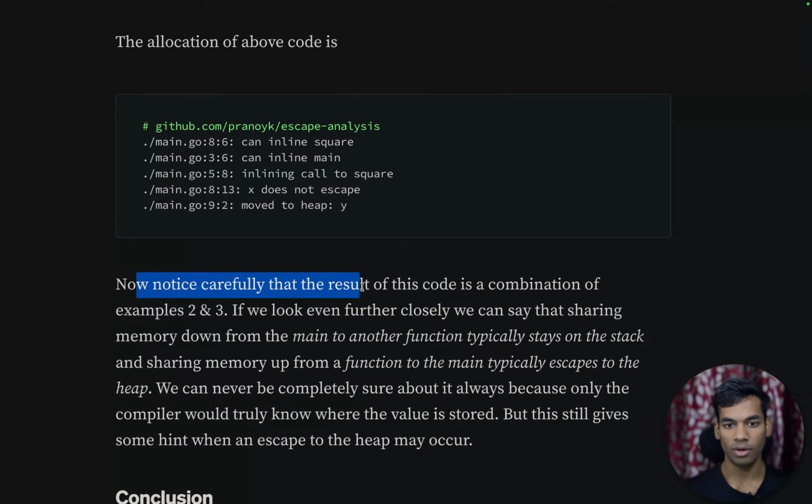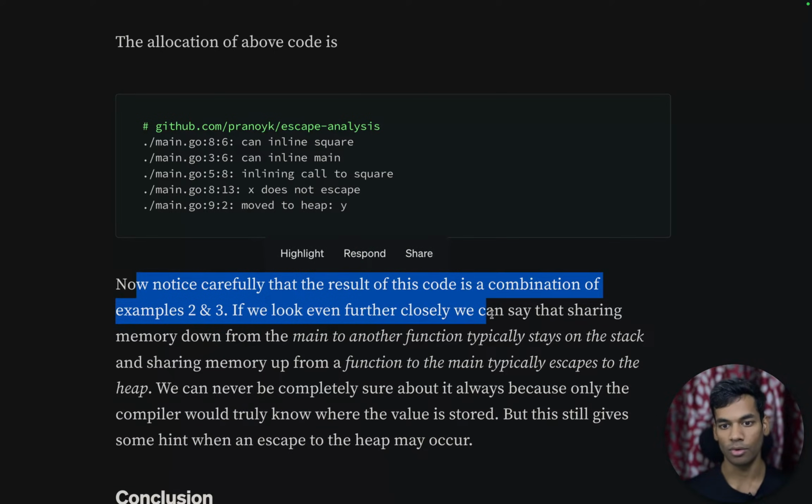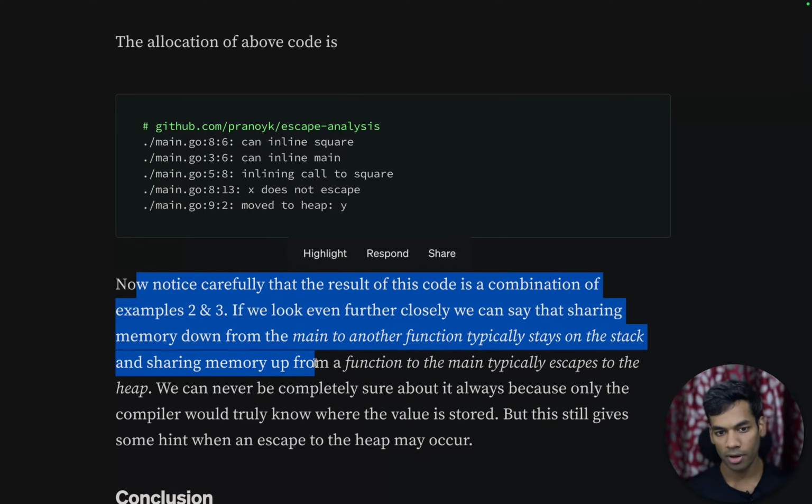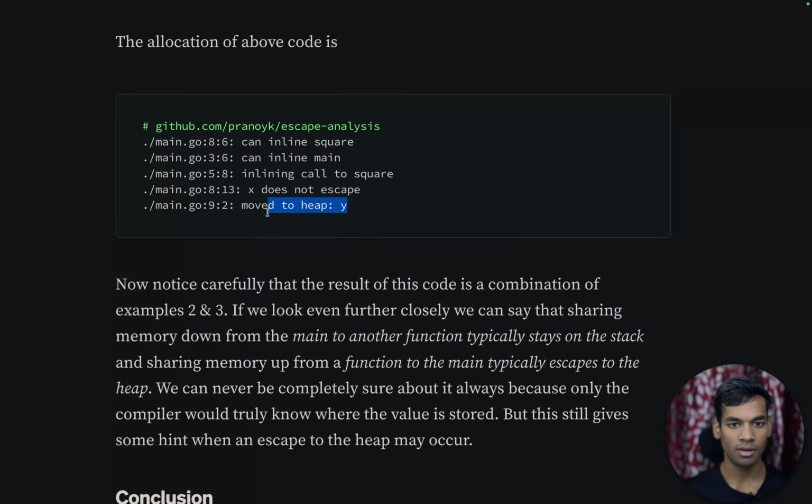Now notice carefully, the result of this code is a combination of examples 2 and 3. If we look even more closely, we can say that sharing memory down from main to another function typically stays on the stack, and sharing memory up from a function to the main function typically escapes to the heap. Makes sense? That is what we are seeing.